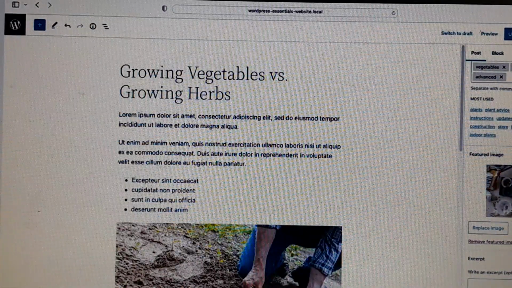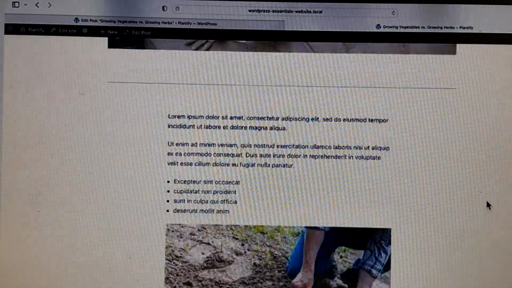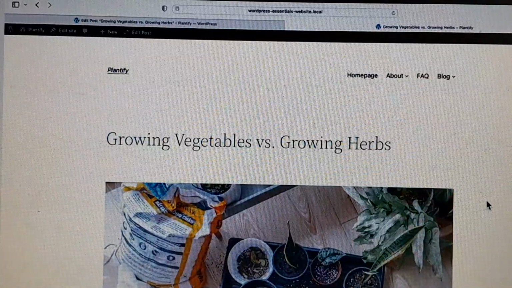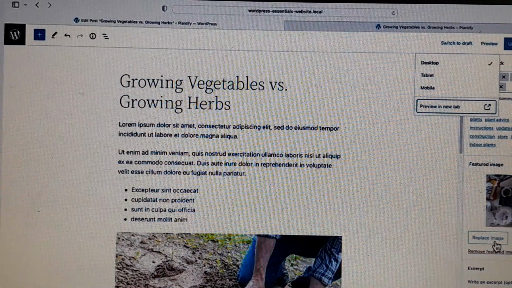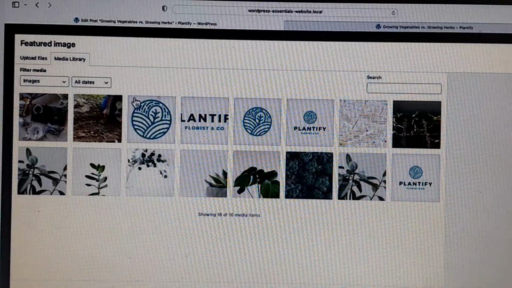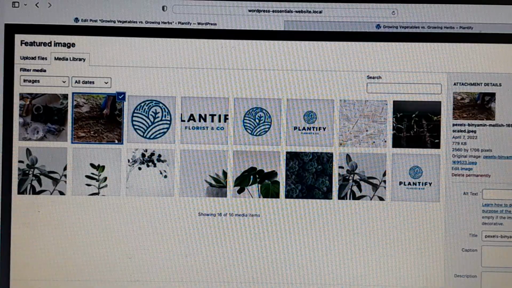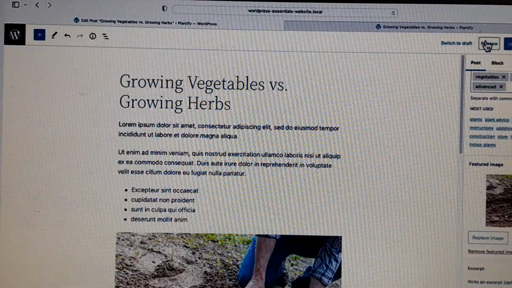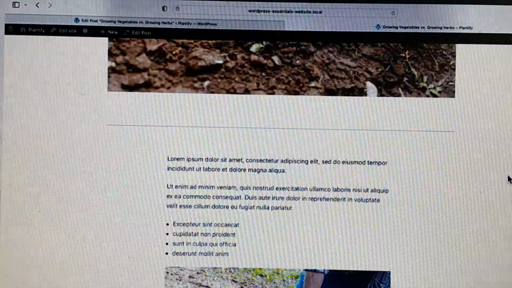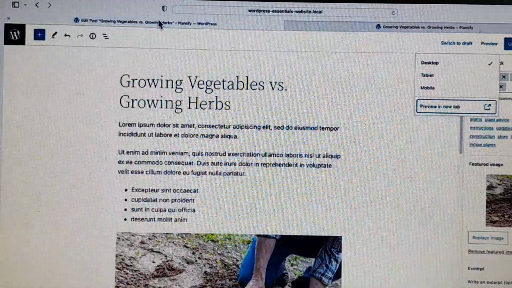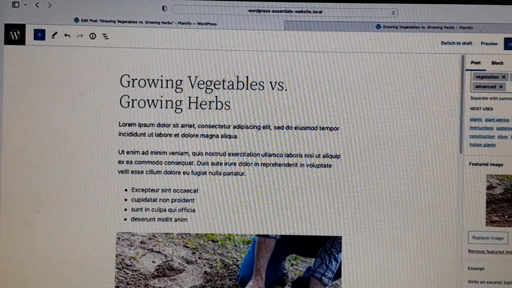Let's preview this image to see how it looks on the page. If we don't like how the image looks, we can change it. Go back to the Edit page, choose Replace Image, and choose a new one. Make sure to select Set Featured Image. Let's preview it one more time. It looks great. Don't forget to choose Update when you're happy with the featured image that you chose.